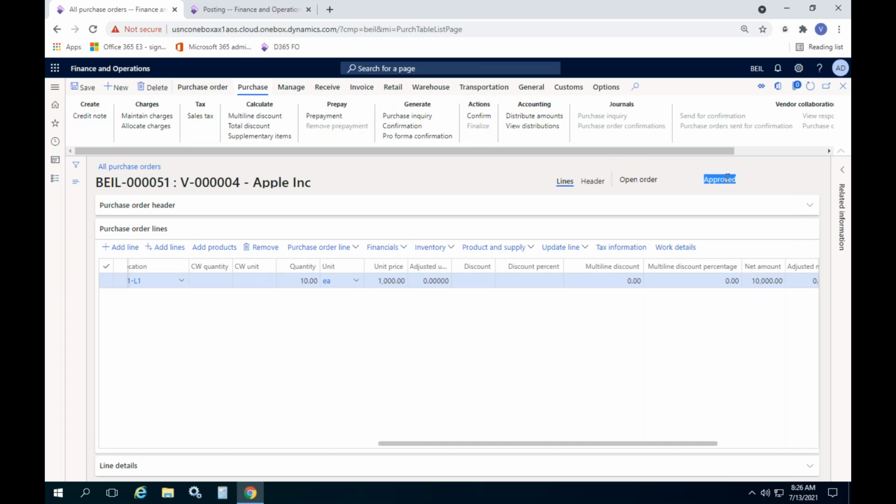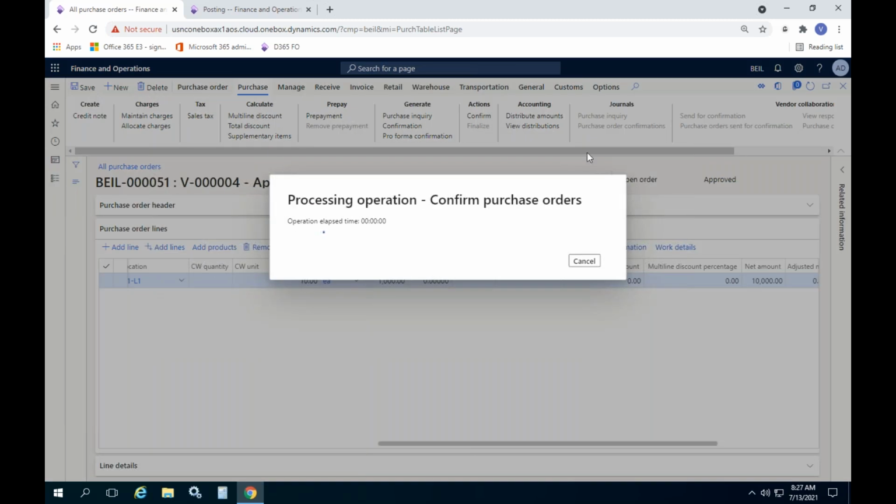So currently it is in approved status. As I said, if workflow is not enabled, whenever you create a purchase order, by default the status is approved. Then the only thing is you need to confirm it. So once you confirm, the purchase order is finalized.